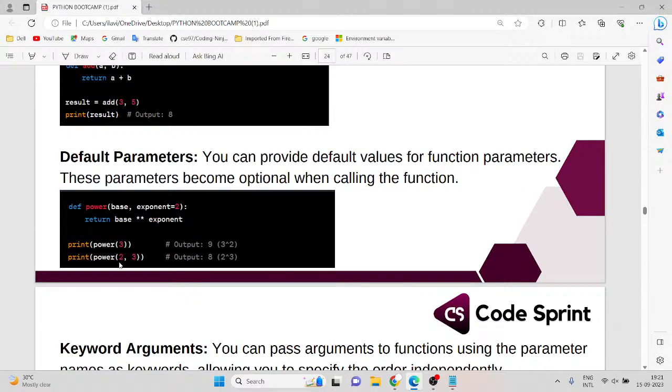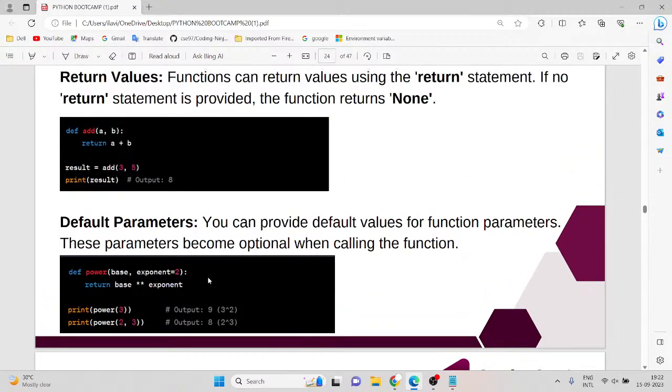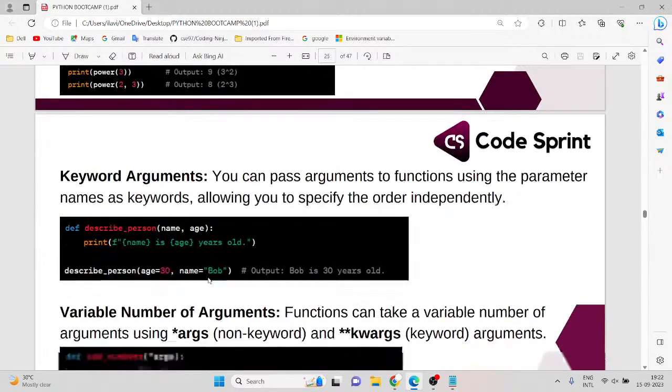And coming to the next thing, I am giving the base as 2 and exponent as 3. So I am trying to change the value, and that will be 2 power 3, and that is 8. So I hope you're clear with both the return statement and default parameters.